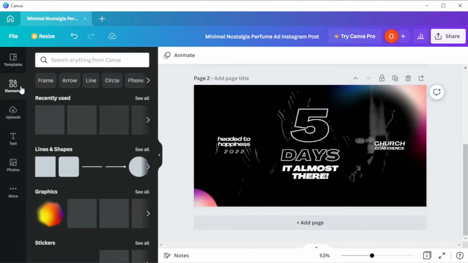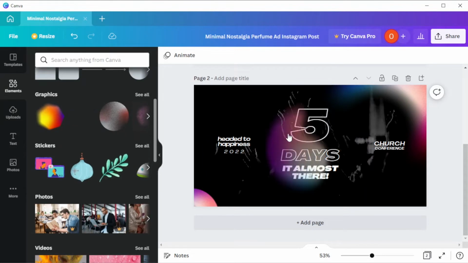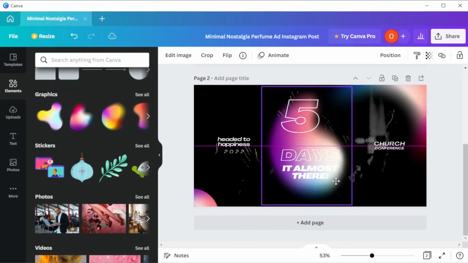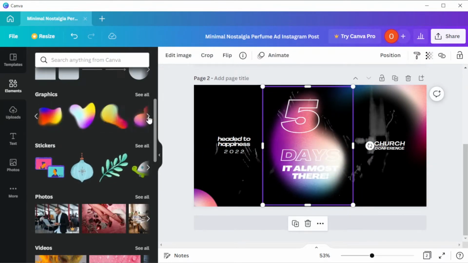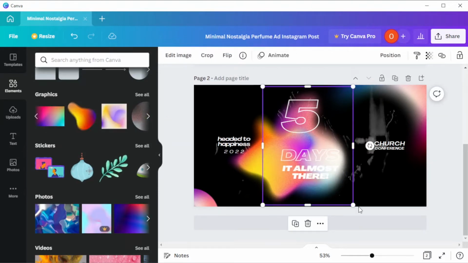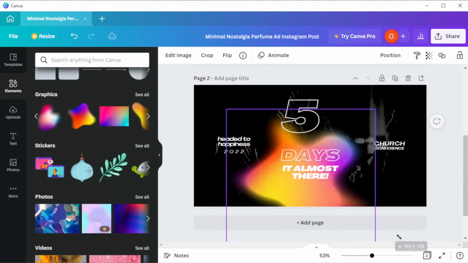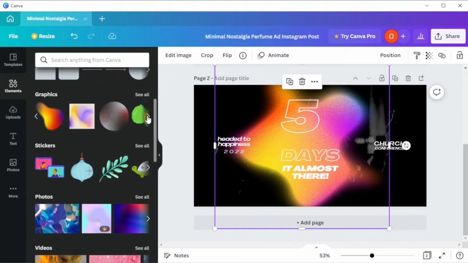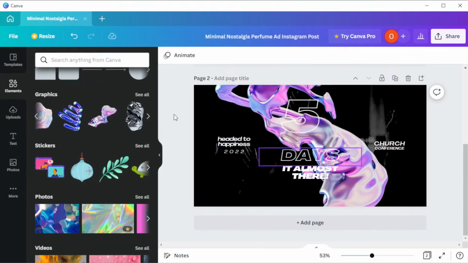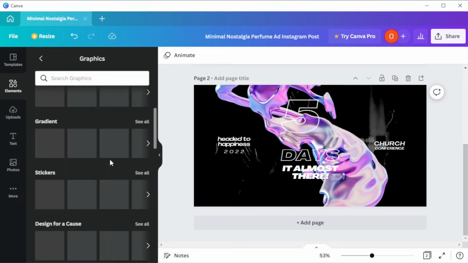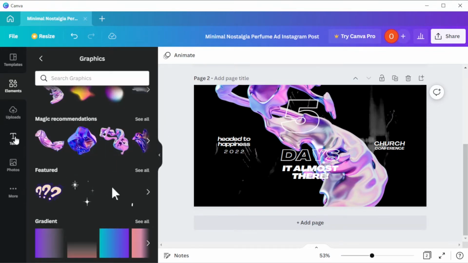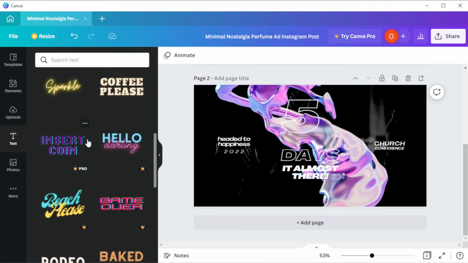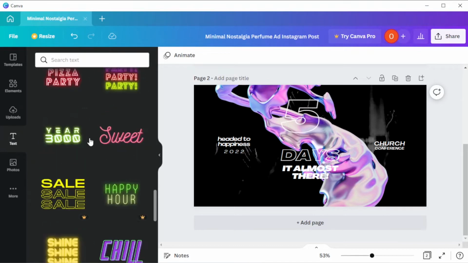To add different elements, simply open the Elements tab and drag the illustrations, graphics, and frames to your canvas. And to add text, simply drag the text presets from the Text tab.